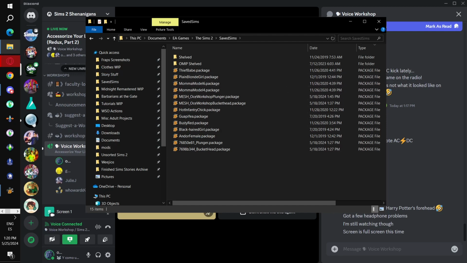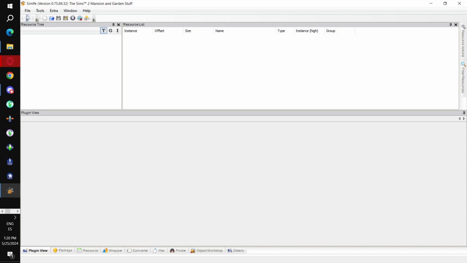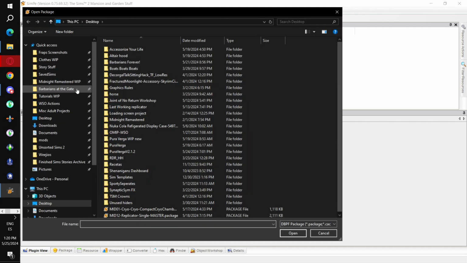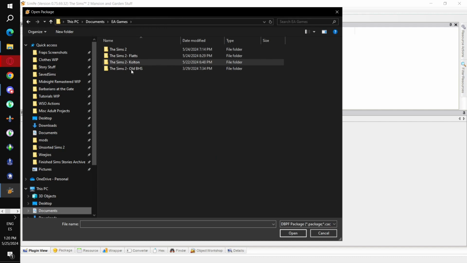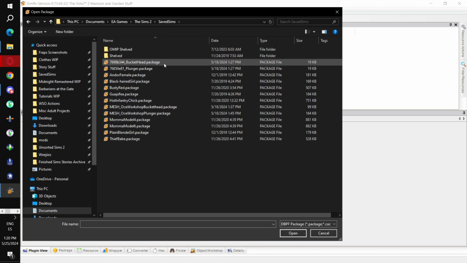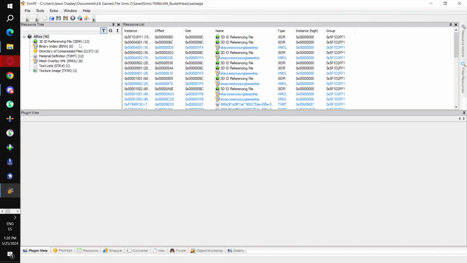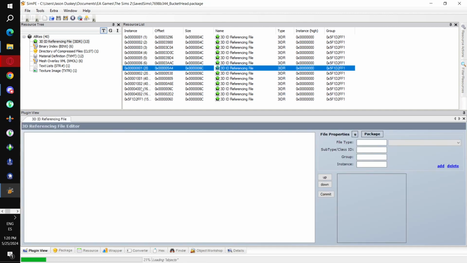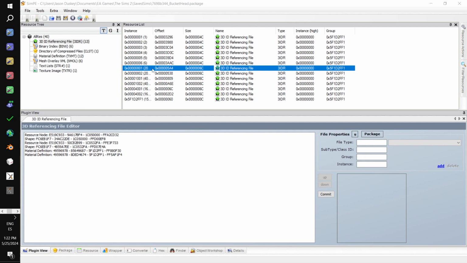And now we need to link those. So with SimPE open, go to my current saved Sims folder, and I'm going to open the one called Buckethead. Then we select 3IDR. We sort the instances from lowest to highest. So now we're looking for the high range 3IDR. So the first one is going to be 801 here. Okay, we select our first high range 3IDR.